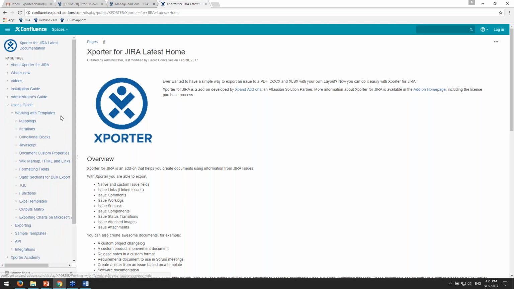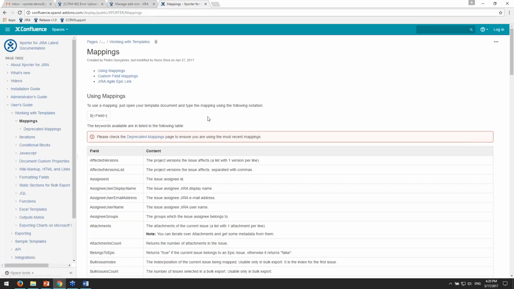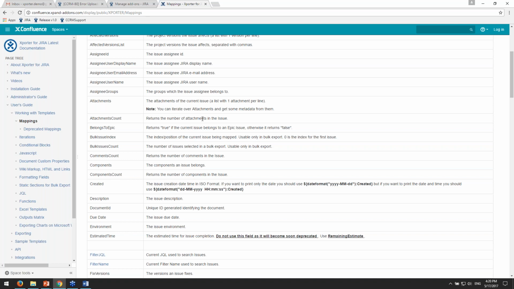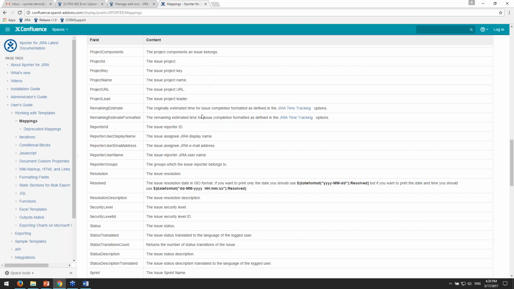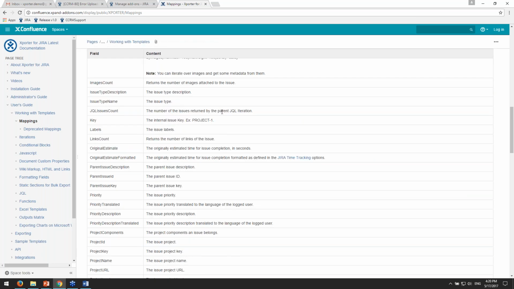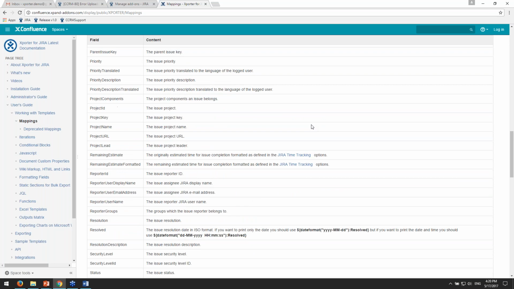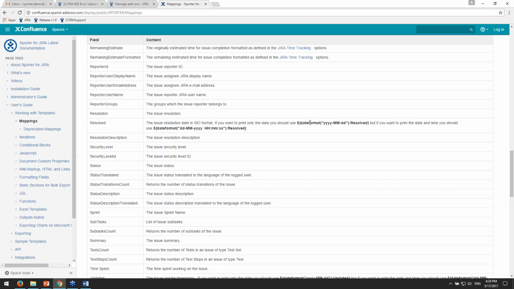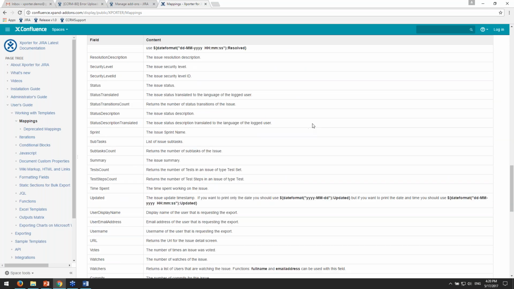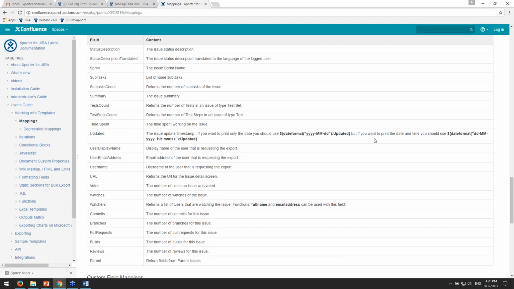As I said, we will be covering this section, working with templates. And let's see what we have here. Mappings. These are the placeholders I talked about, like the key or the assignee, used with this notation, the $ sign. We have here a long list on this table of native fields usually used, accessible on all issues. I'm not going through them. As you can see, there's lots of them. You can come to our documentation and look at them whenever you want.